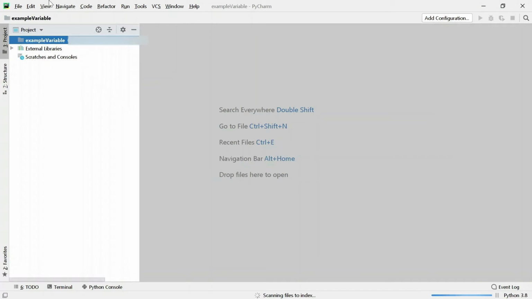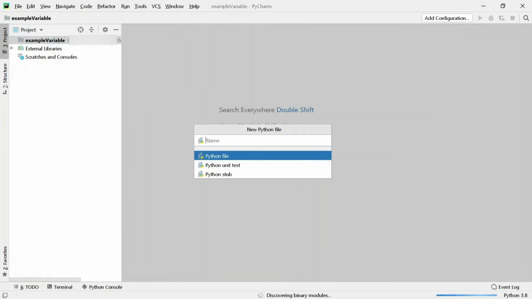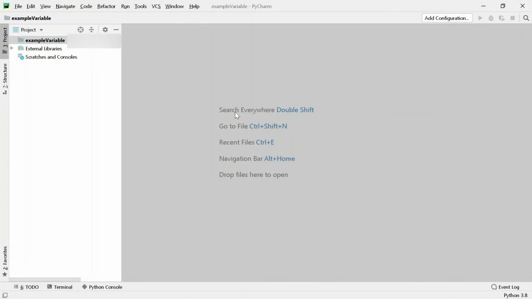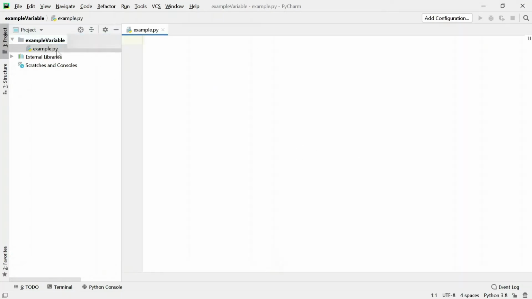Here you can see on the left side the project window. On the project window, you can just right click, go to new Python file, create a new file and press enter. When you do this, you will see a .py extension coming. So this is a Python file.